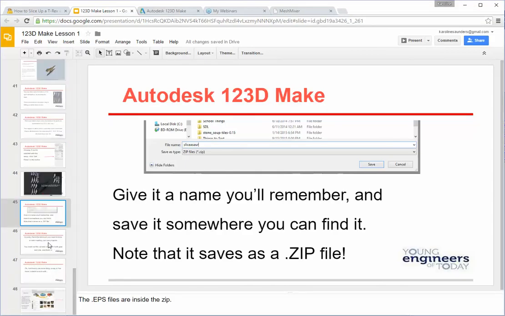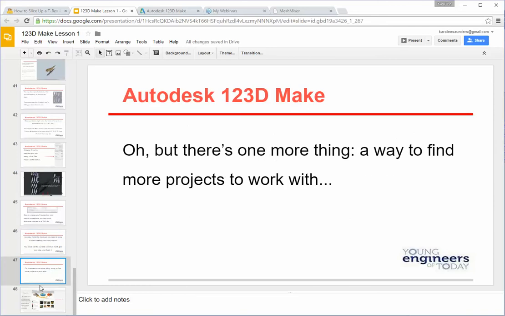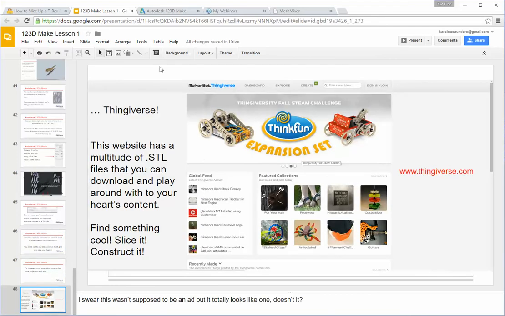That's pretty much all I had for today. You can do this on your own too with stuff that you designed in 123D Design with some glue and some sewing pins. But like I mentioned earlier, there is this wonderful website called Thingiverse. It's a big repository of stuff that people have created and uploaded that you can download and mess around with yourself. So if you find something cool that you would like to assemble, now you know how, and it's very easy.